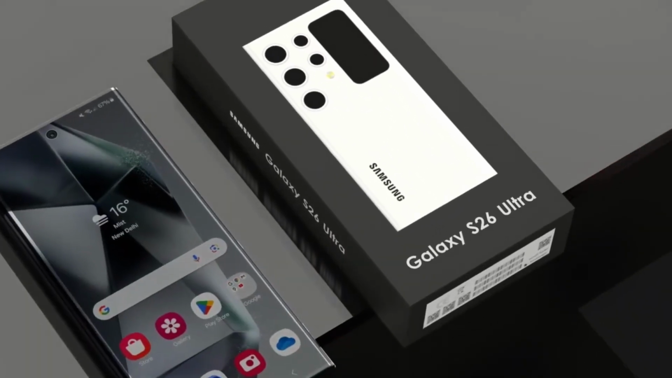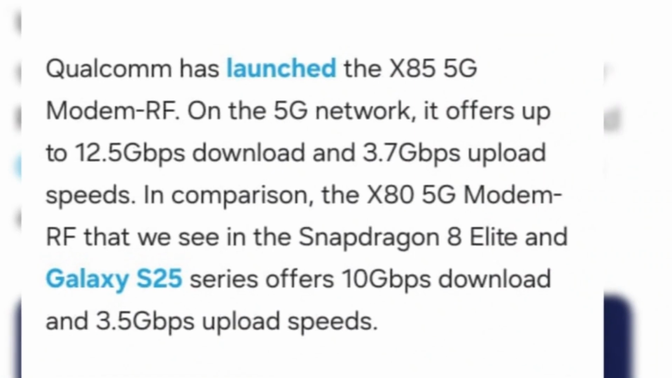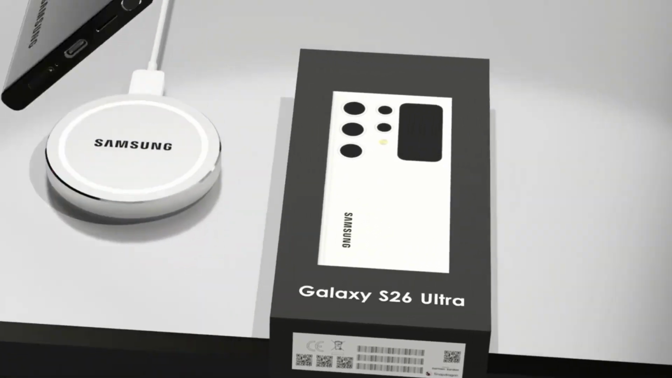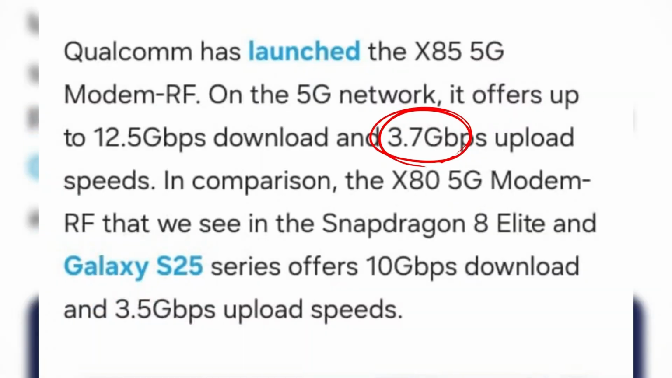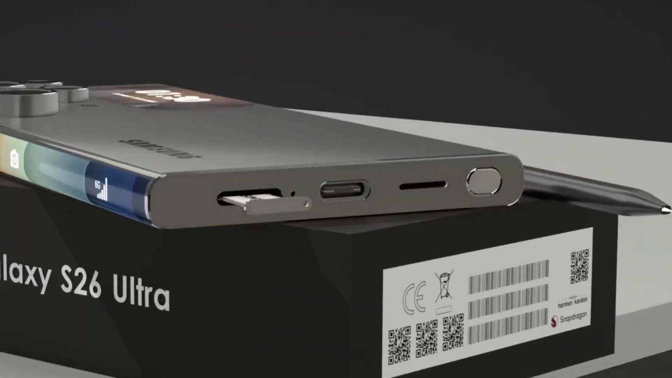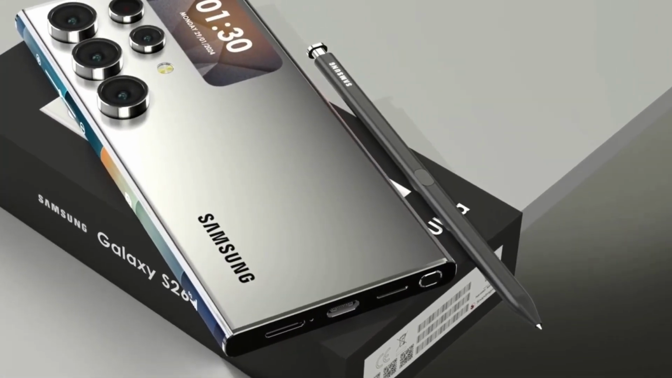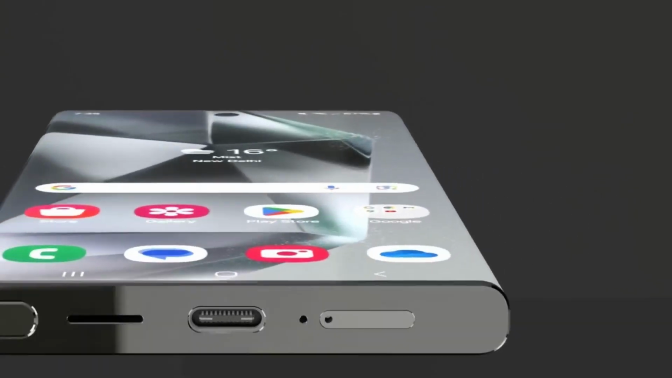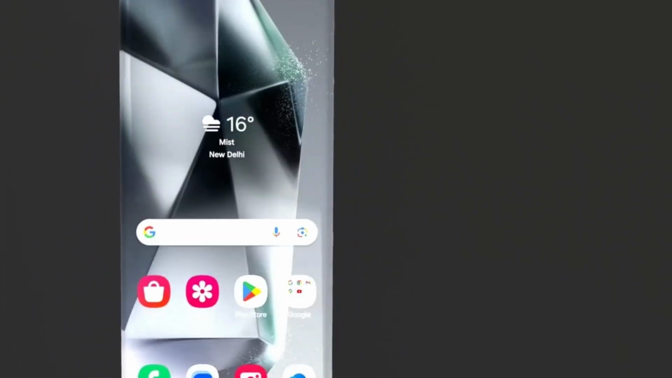Compared to the X80 modem in the Galaxy S25, the X85 is said to deliver download speeds of up to 12.5 Gbps and upload speeds of 3.7 Gbps. That's a 25% jump in download speeds and a 5.8% boost in upload speeds. Think about what that means for you: faster downloads, smoother streaming, and gaming without interruptions. It's not just an upgrade, it's a leap forward.